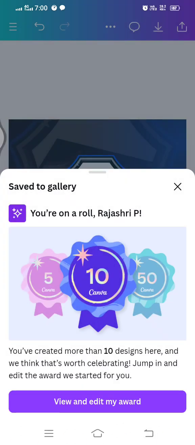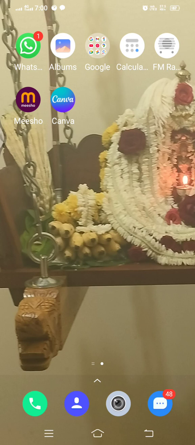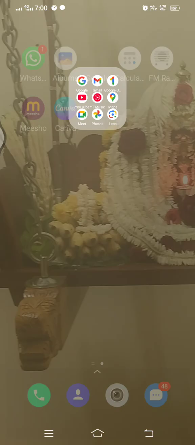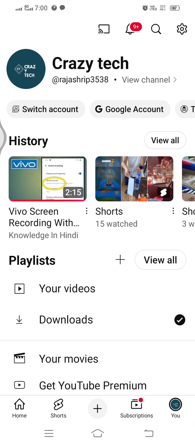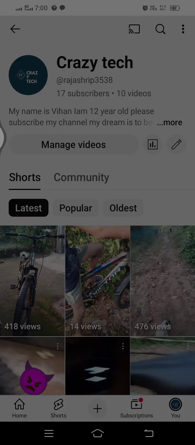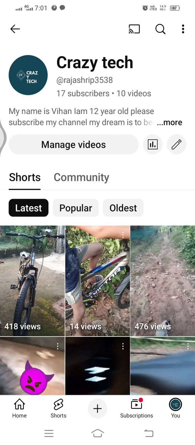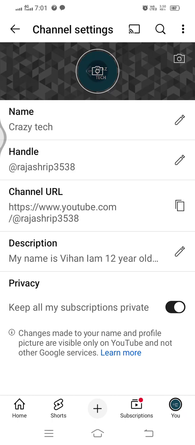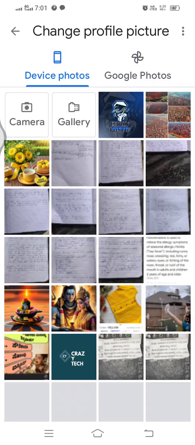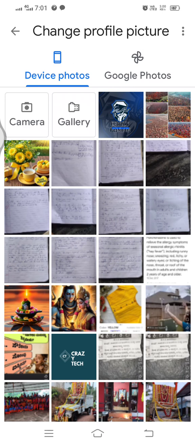Now, you should go back. Next, you go to your YouTube channel and touch on your channel profile photo. After that, you will get a camera option and a gallery option. You click on the gallery option.